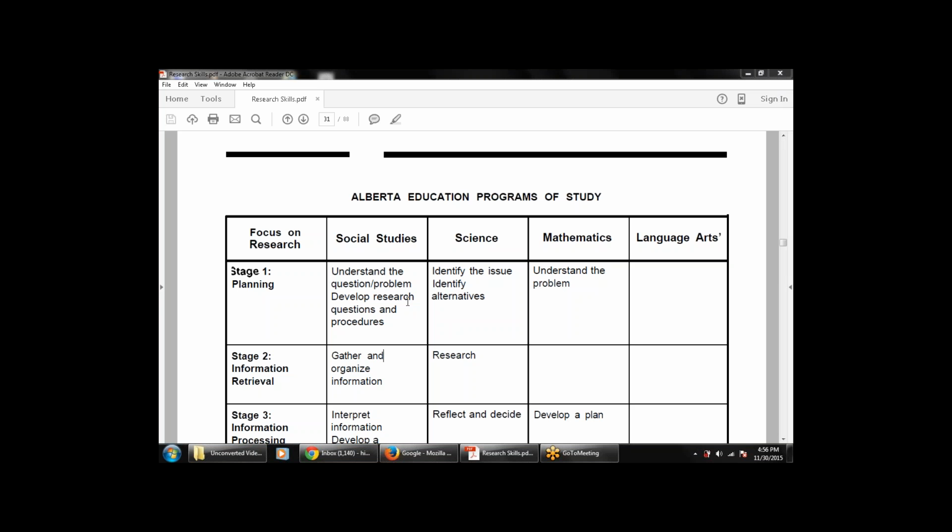So stage 1 planning includes, in social studies, understanding the question or the problem and developing the research question and the procedure. In science, in the planning part, it is used to identify the issue, identify the alternatives. So first of all, identify the main issue, then identify the various alternatives that are carried out in the science part.